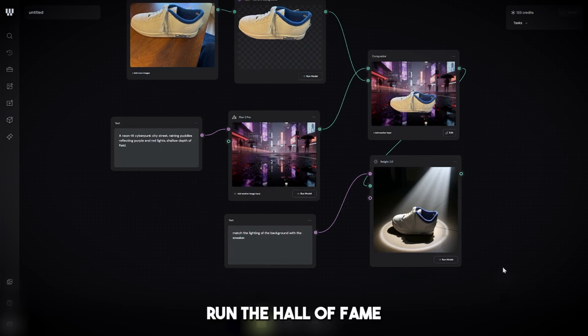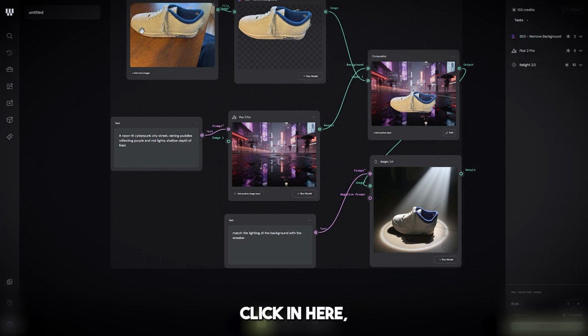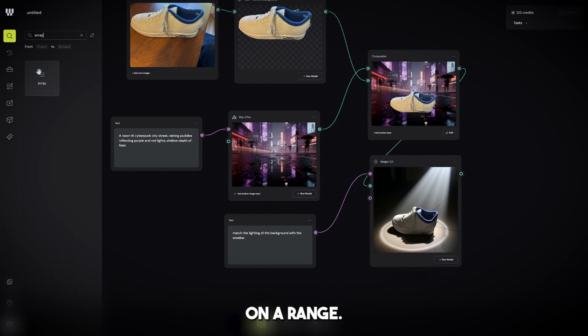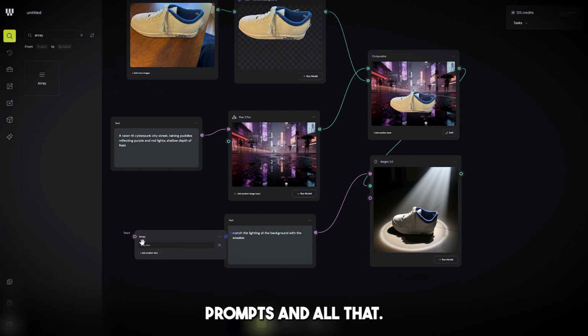And if you want to run the whole thing instead of running each node in the middle, you can just select the whole thing, click on run selected, and you're gonna do the whole thing in one step. Also, you can create variations if you click on arrays, so you can use multiple text prompts and all that. So that's beautiful, guys. This is very complete.